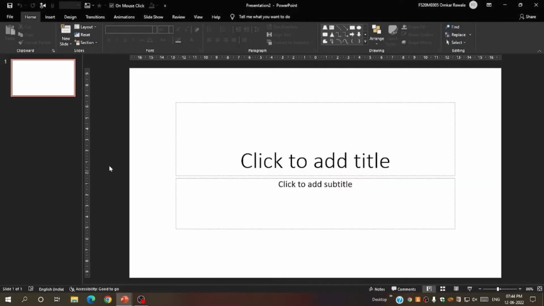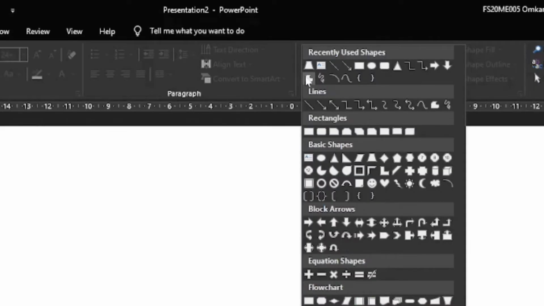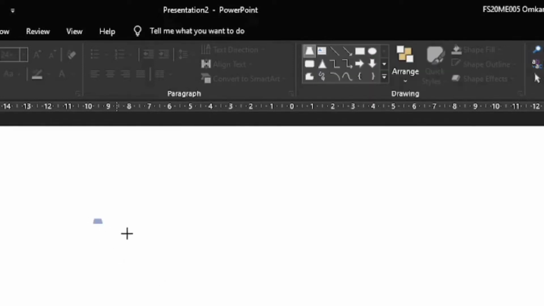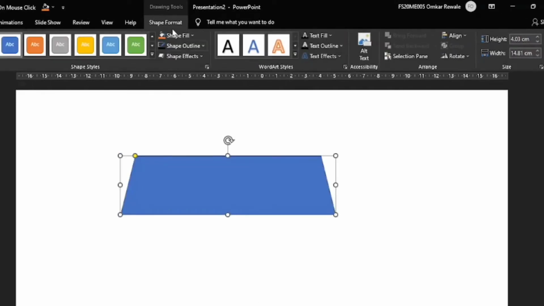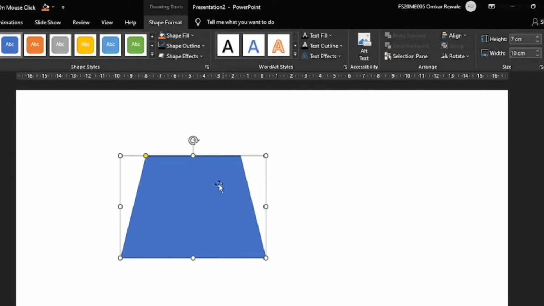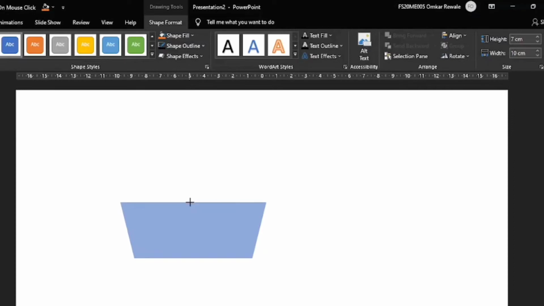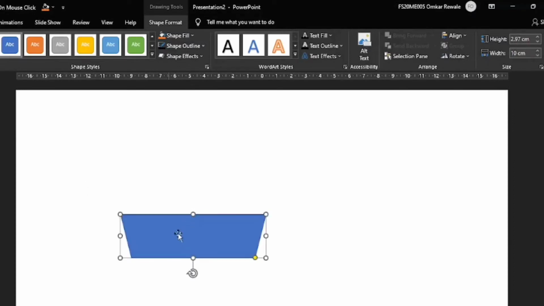So here I have one blank slide. Let me clear this. Now we will first go in shapes and select this shape, which is known as trapezoid. Let us take height as 7 cm and width as 10 cm. Rotate it 90 degrees. Let me just make it smaller, make it 2 cm, and just bring it inside.